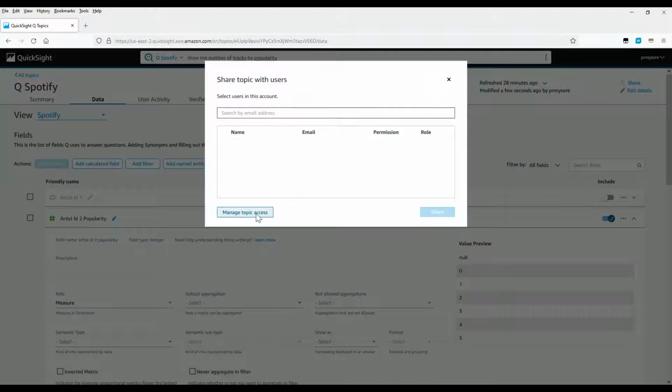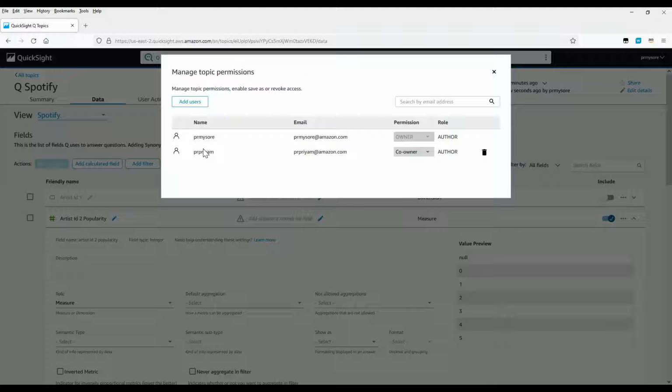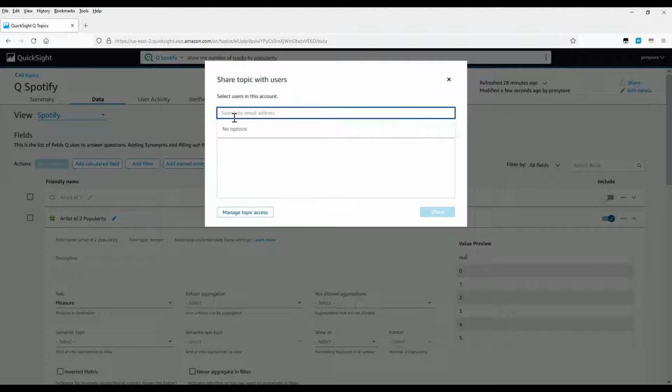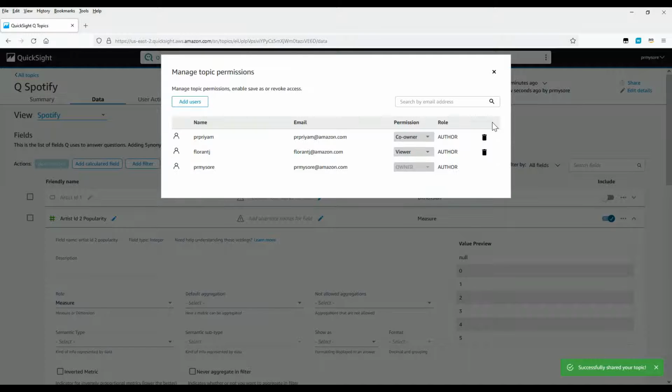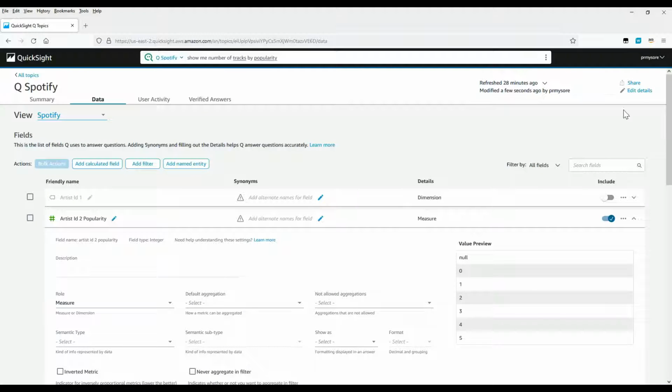So in the example that I showed earlier, I have one person, but if I wanted to add, let's say, Jill. At the moment, you have to add either by a group or by user. So you can't select all users for this account yet, but you can add by a QuickSight group or by individual users. And when you select viewer, now Jill would be able to see the Q topic in that specific region that it was built.